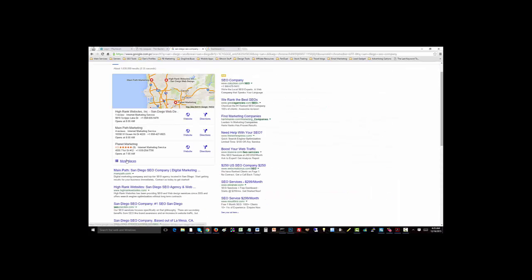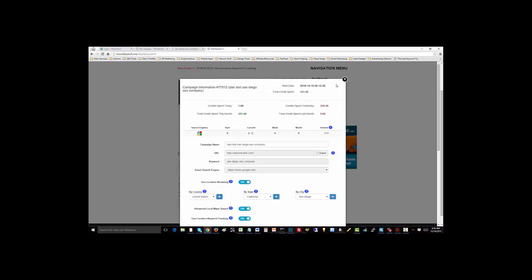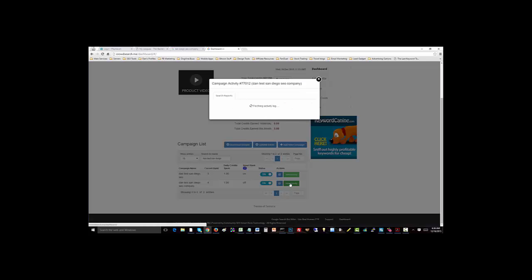Now what is cool too is if we go to more places, we remember we were in the 5th position, so 1, 2, 3. Here we are now in the 4th position. We were here for SEO one-click, so now SEO one-click is here in the 4th position, and my guess is it's going to keep moving up. The view activity is only going to show 1 search so far for this new campaign, so the fact that that's helping already is pretty impressive to me.